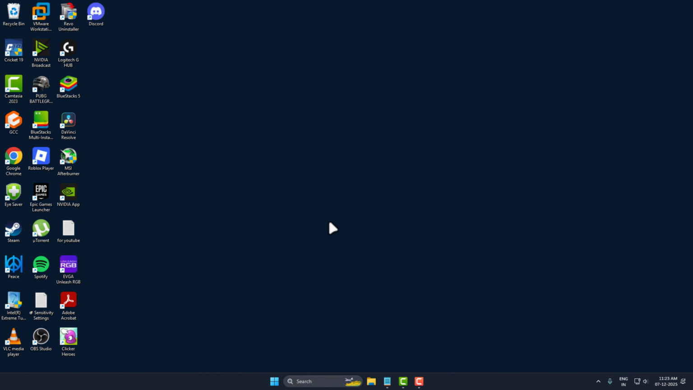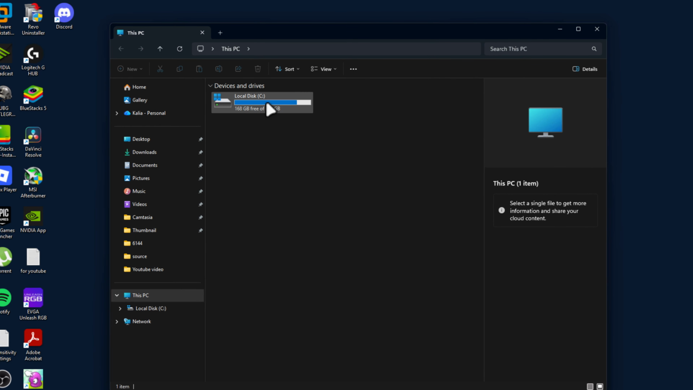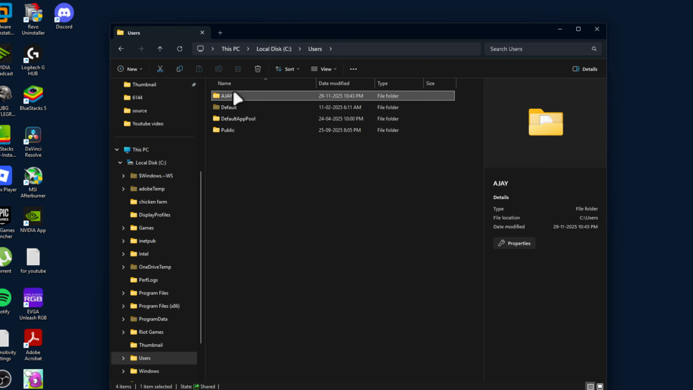Here is the complete and updated path to find where Cricket 19 save files and config folders are on any PC. All you have to do is open up File Explorer, go to C drive, open the Users folder, and double click on your username.